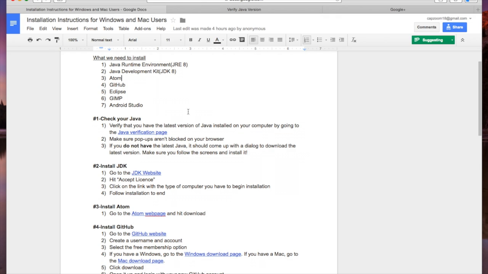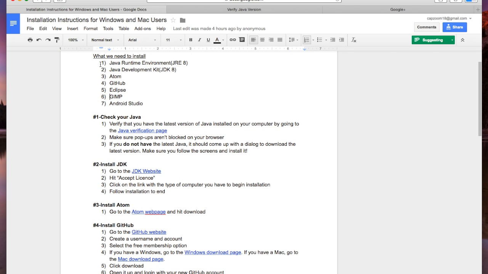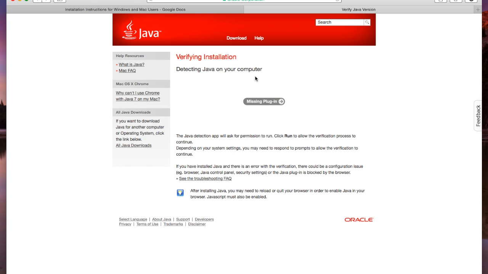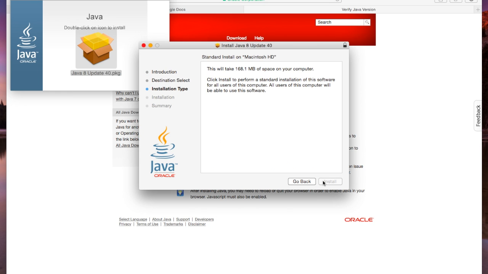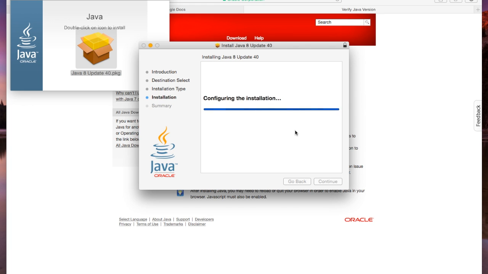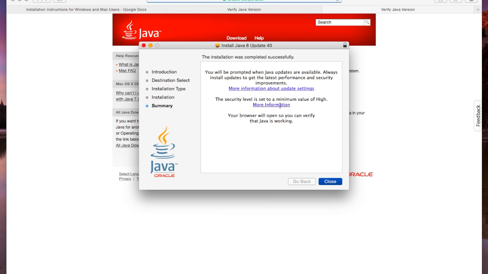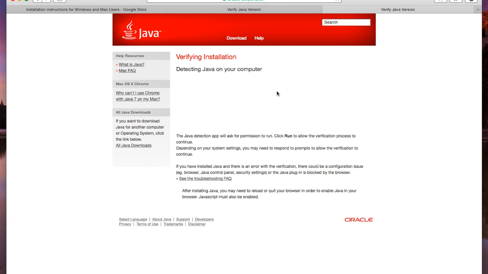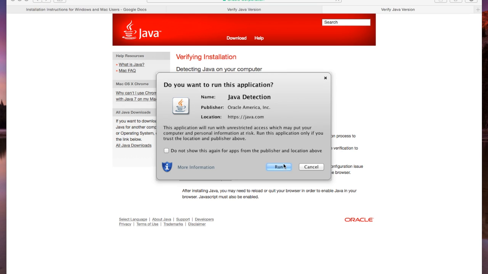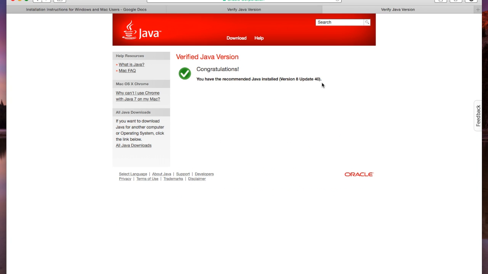And then while we're waiting, we can go and check out the next thing we need to do. We need to download the Java Development Kit. I'm going to wait a second. It's still going through the procedure of verifying our installation. Double click the DMG, wait for it to finish, open the package, continue, type in your password if you have one, and then close it. Now you know it's verified, so trust, and it's just detecting Java on your computer. You want to run, and then congratulations, you're done with that.